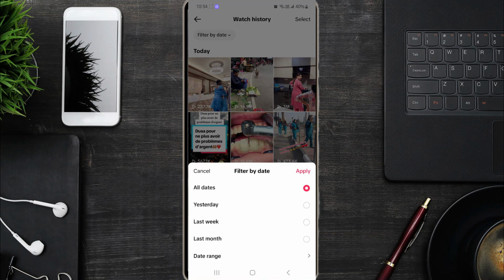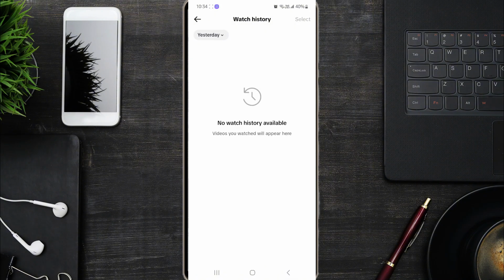If you want to filter it by date, what you watched yesterday, you can filter it and click on apply. Then you can see I didn't watch anything yesterday. So this is how you can see your watch history on TikTok app.